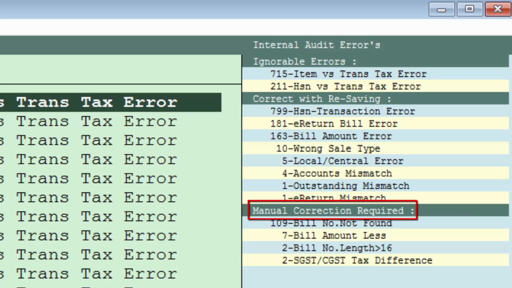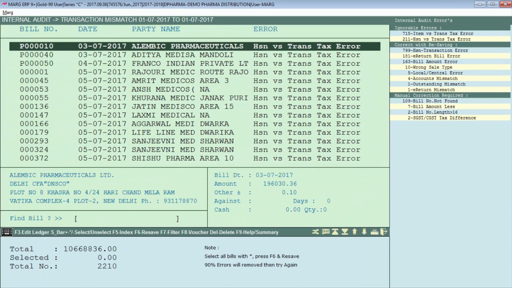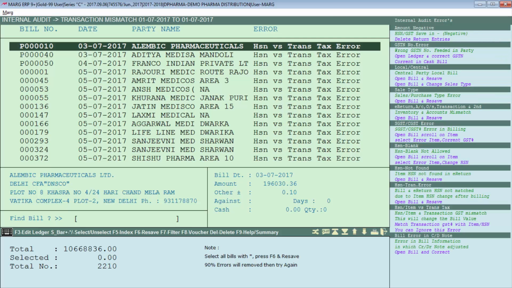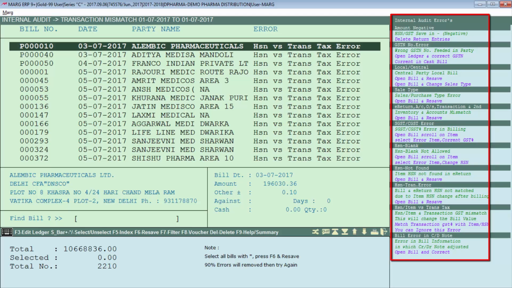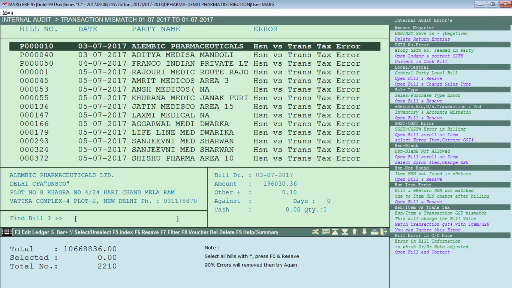Next is manual correction required. These are those errors which need to be corrected manually. If you need to see the details, that is how you will correct these errors, then for that you will press the F9 function key. On pressing the F9 function key, the software displays the description of the errors and also shows how to solve that particular error, which is indicated with purple color. In order to go back, press the F9 function key.